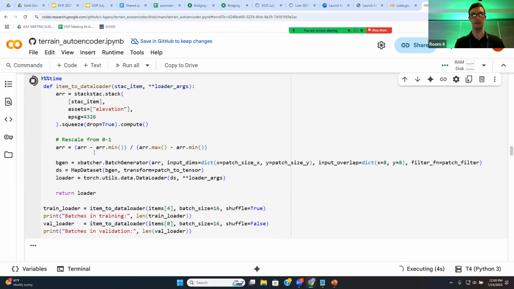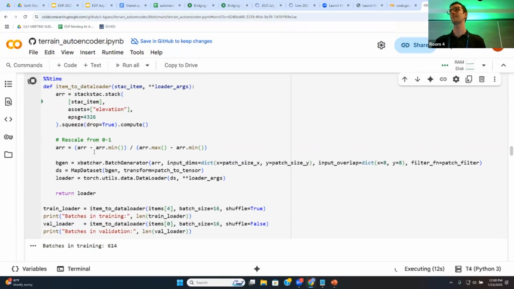So this is just sort of a detail, but I see you're using stack, you're not using ODC stack. Is that because of any particular reason? No particular reason. This is adapted from some code I wrote some time ago, so it's just what I had on hand.